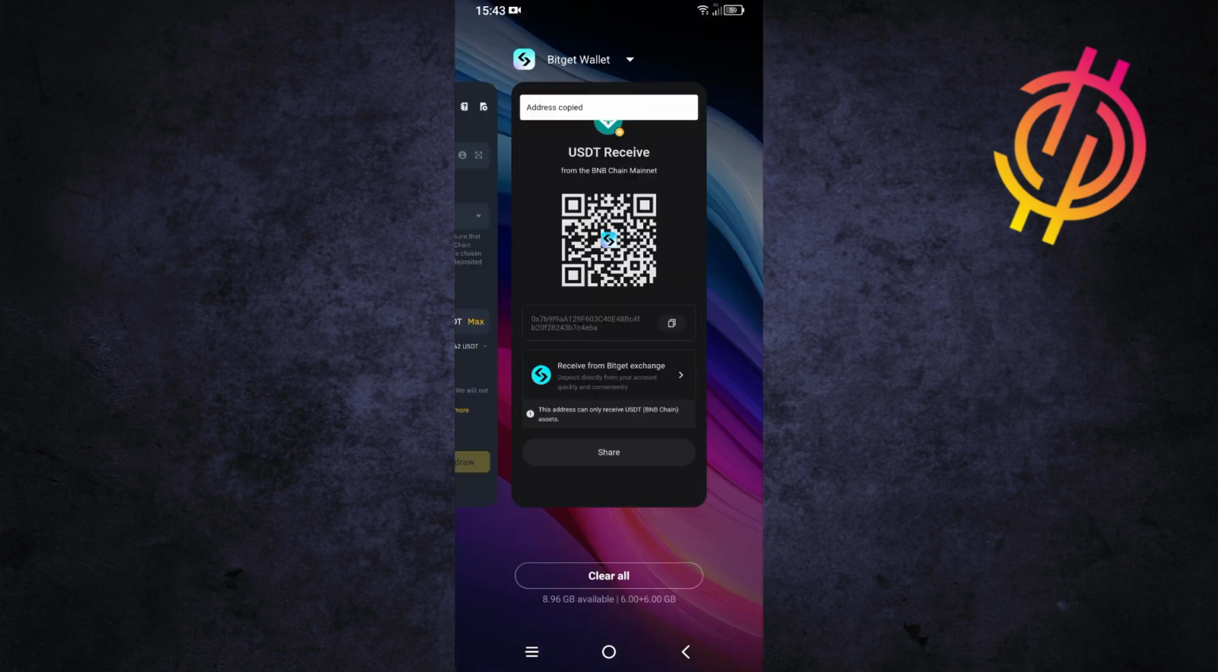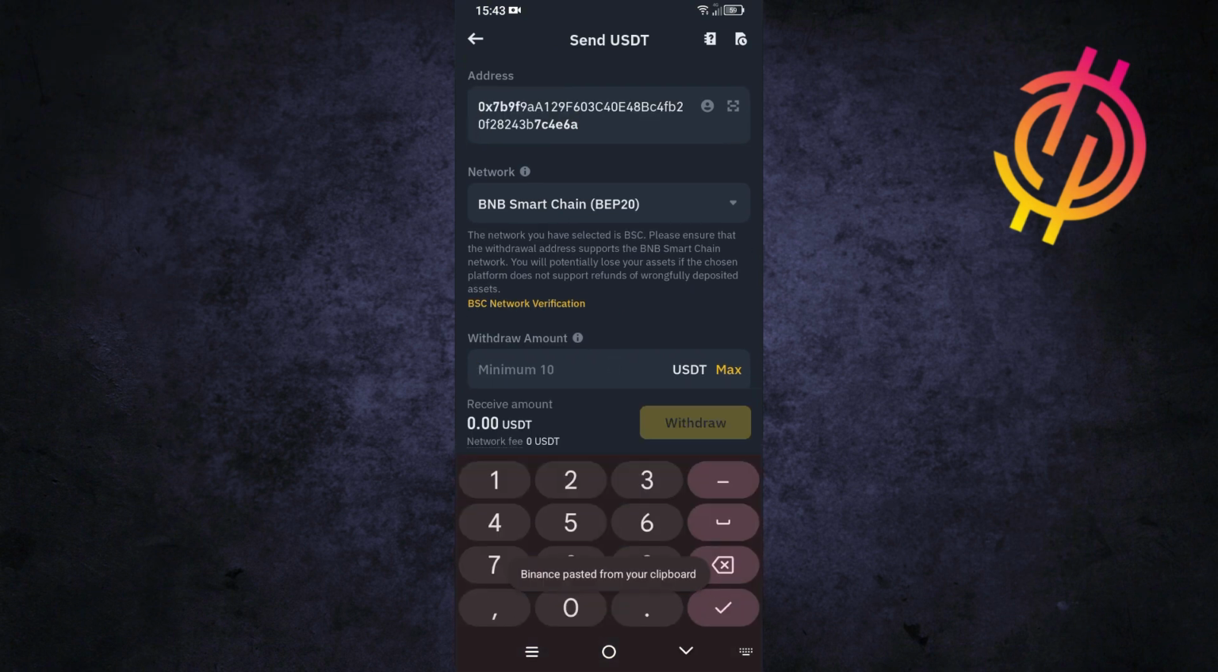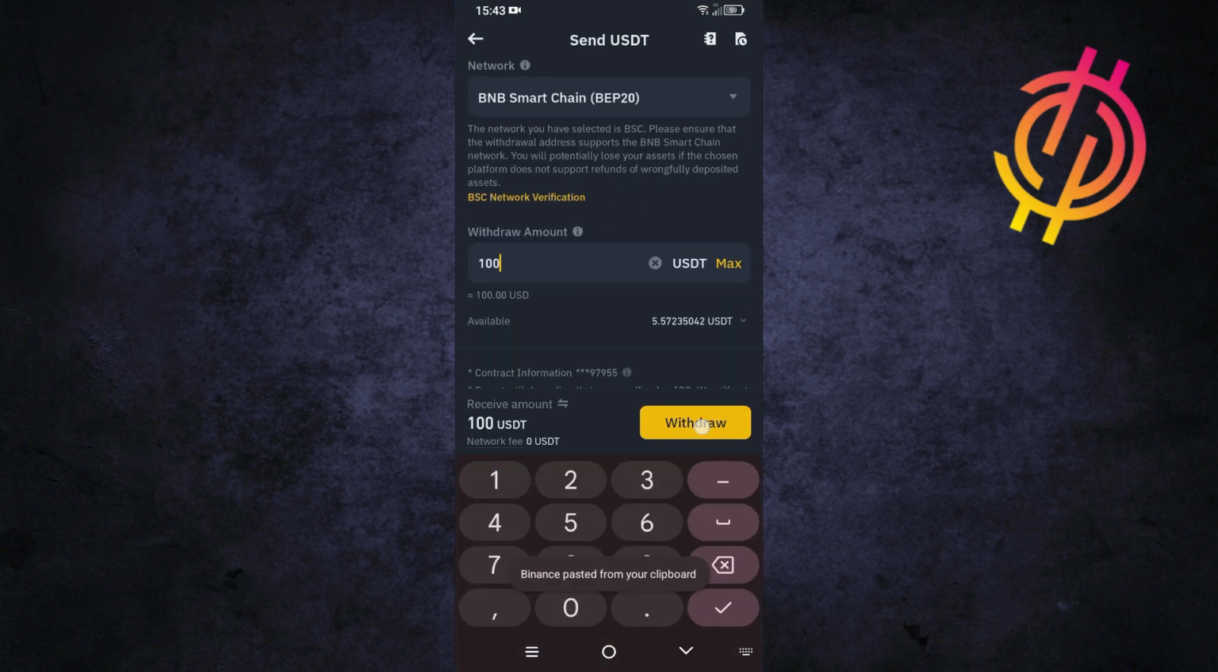Now go back to your Binance from here and paste the token address in the address field. And now you can enter the amount that you want to transfer. And after that, tap on Withdraw. After a few minutes or a few hours, you will be able to receive your token on your Bitget Wallet.